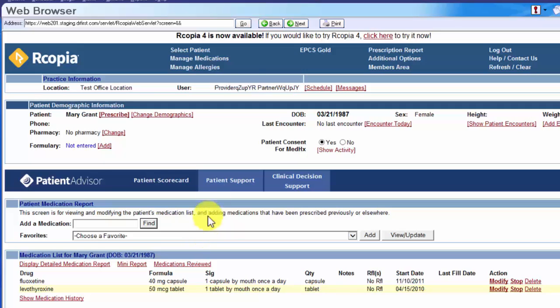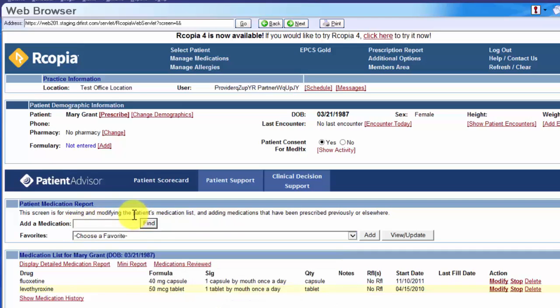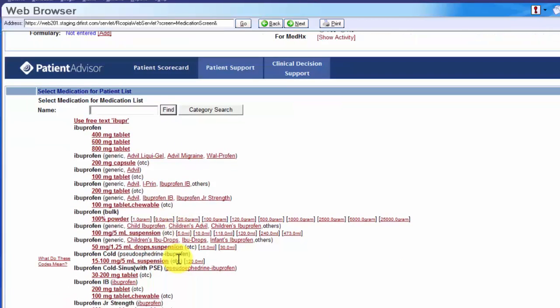In that case, it's up to you to manage her medications and add any medications that she informs you she's taking. So here we do have our section to add a medication. I can choose from our favorites list of medications, which the office has compiled, or I can click here and type in the name of a medication we know she's taking. Perhaps ibuprofen. The great thing about this system is I don't have to type in the whole name of the medication. I can just type a few characters, hit the find button, and then it's going to show me all of the different medication options for what I've typed in thus far.